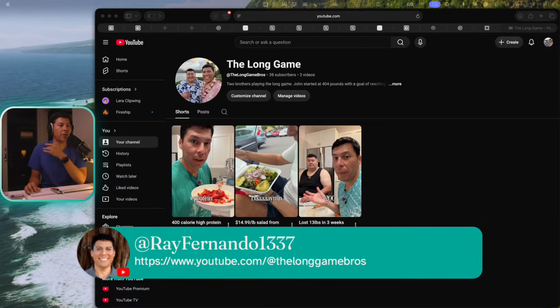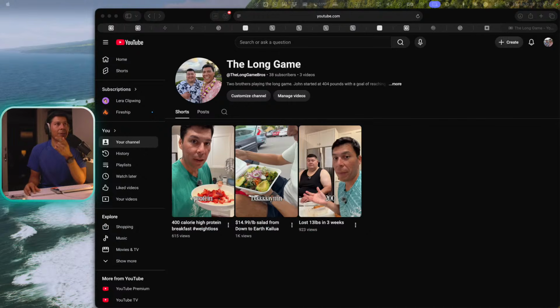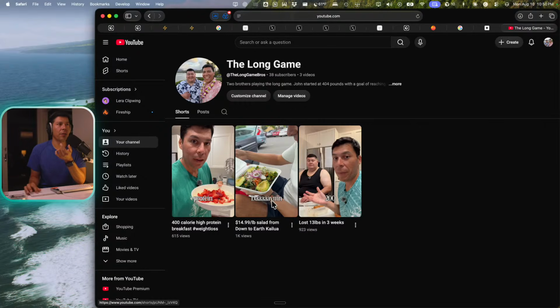Yeah, I want to be able to... my goal is to live to 120 and be 10% body fat. And so I break it down. Like this is my 400 calorie high protein breakfast, and it's literally just yogurt, which I love, strawberries, blueberries, and protein powder. So fire.